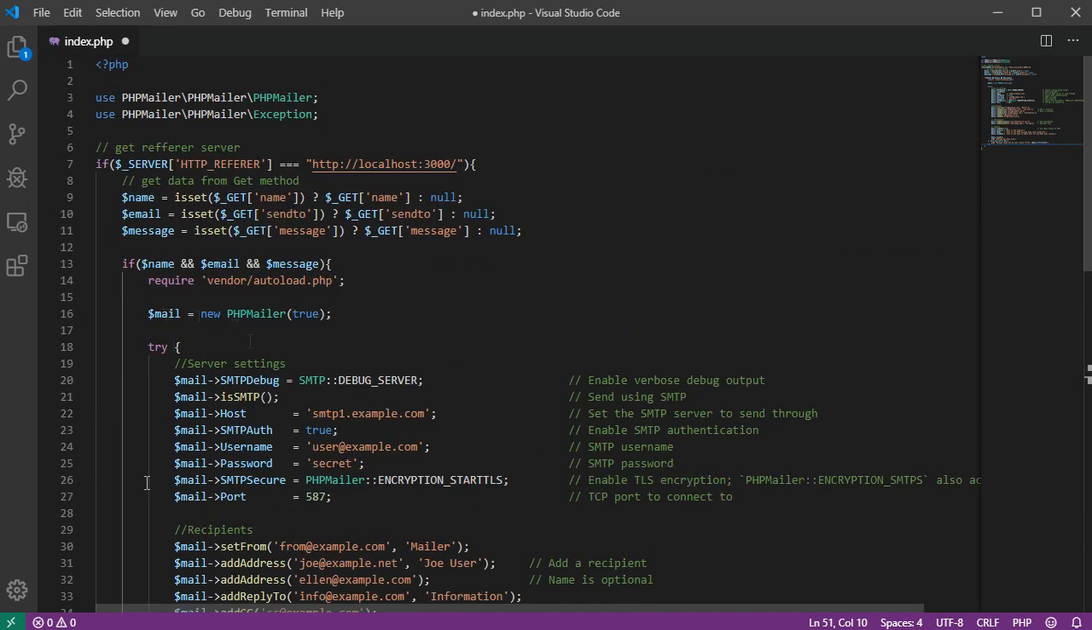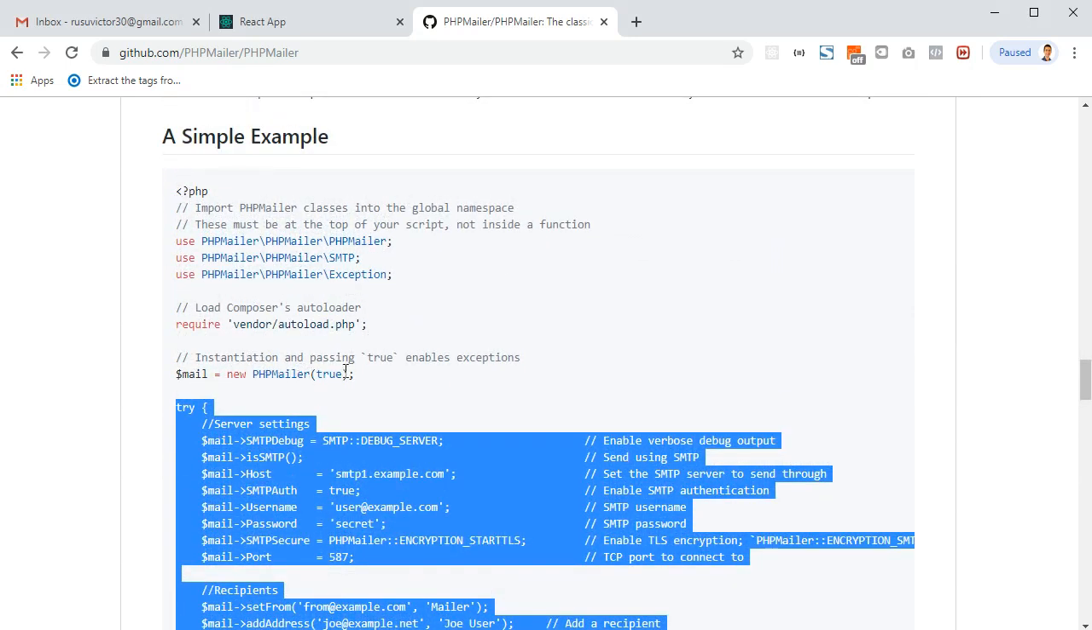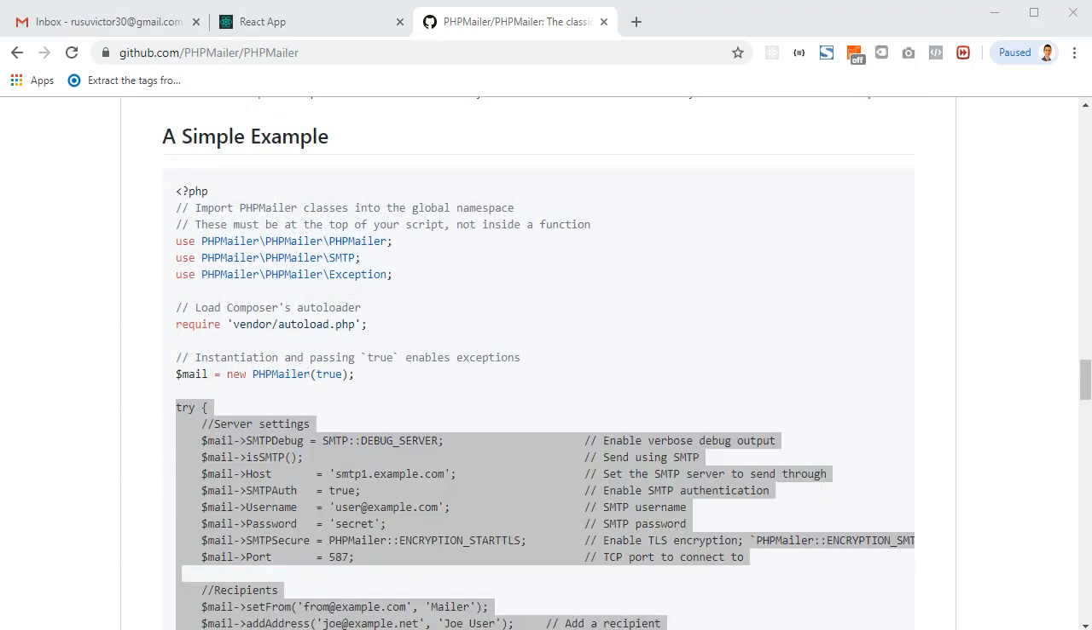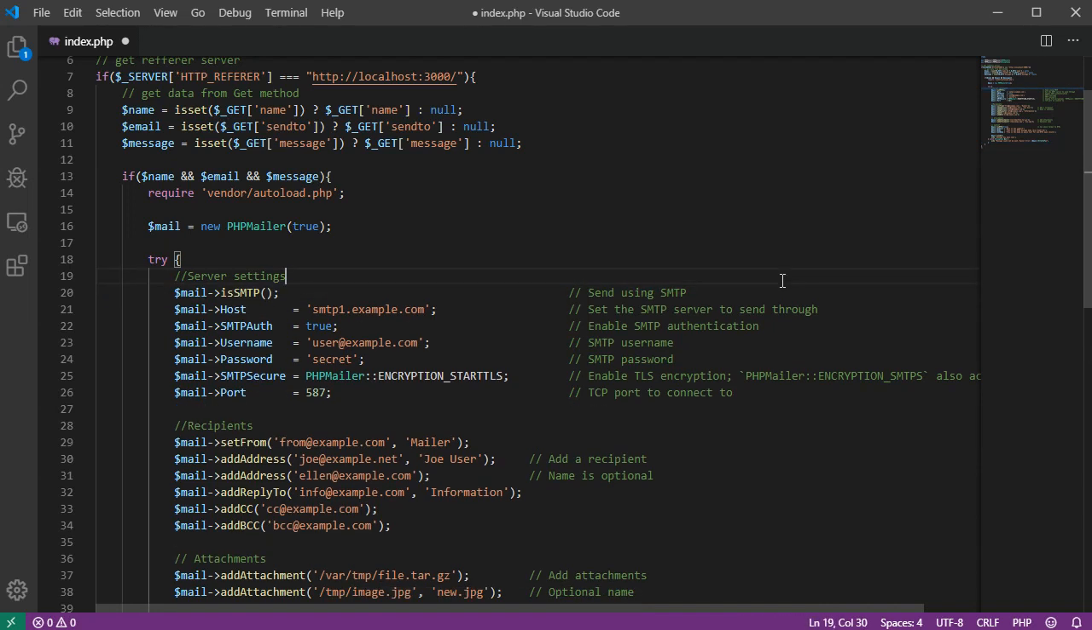Okay, it's right below the mail. Make sure you copy everything below the mail. We already assigned a new object here. Okay, we will need the SMTP debug, let's say host. I'm not gonna need that. Okay, is SMTP, we need that, the host.